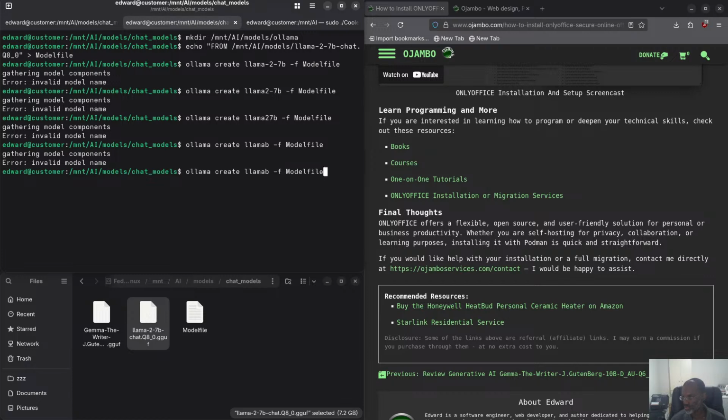Oh, let me try something else. Let's go back. So maybe I put b-chat. No, it doesn't really like that at all. Okay, looks like I need to pull in a model. So let me see, what's the smallest model I can pull in? Smallest model. Okay, I need something smaller than 7B.